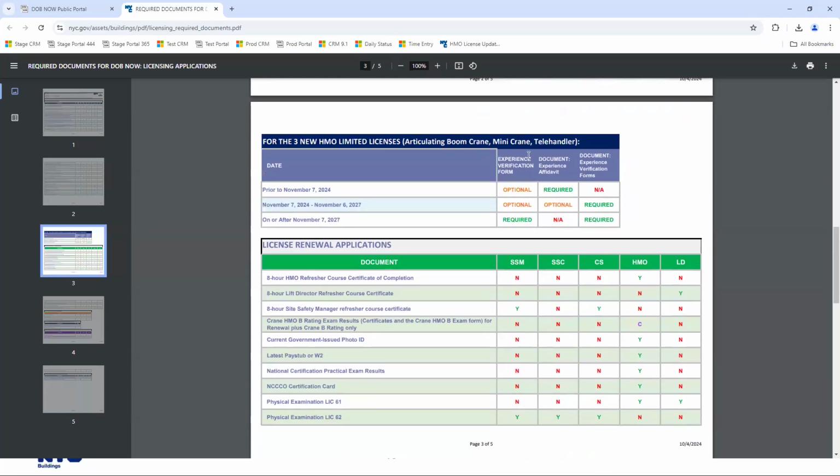One thing I want to point out is specific to the 3 new HMO limited licenses, because how you submit details about your experience is going to depend on when you submit your request for the license. Prior to November 7th, the experience verification form within the application is optional, but the experience affidavit document is required. You do not, however, need to submit a document called experience verification forms. And then that changes depending on the date.